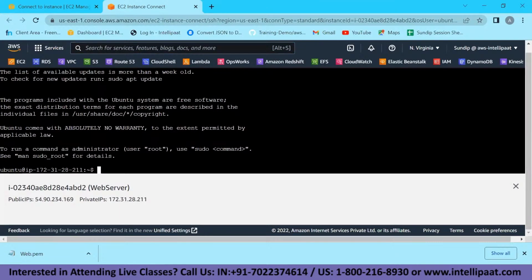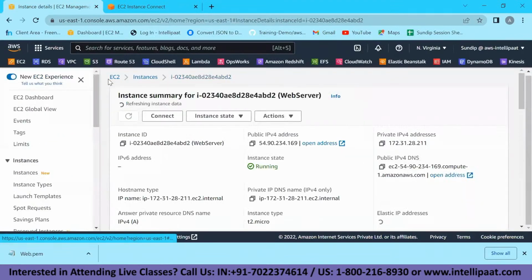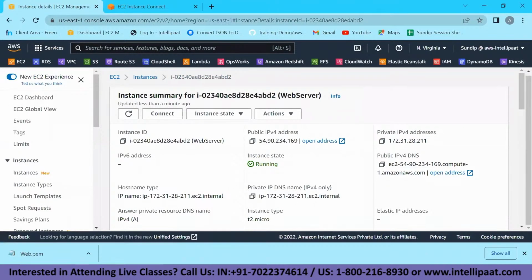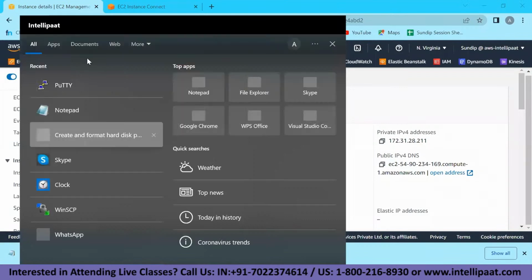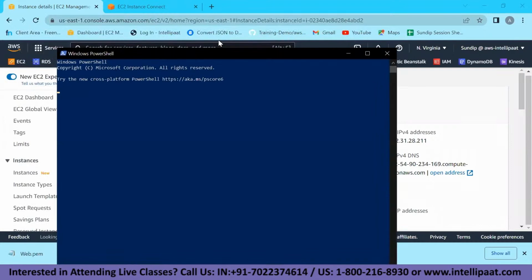which I launched. Now the other thing is that if I want to connect from any external tool such as my PowerShell, I can even do that. So let's go to PowerShell. Basically, I can connect even from my Windows terminal.